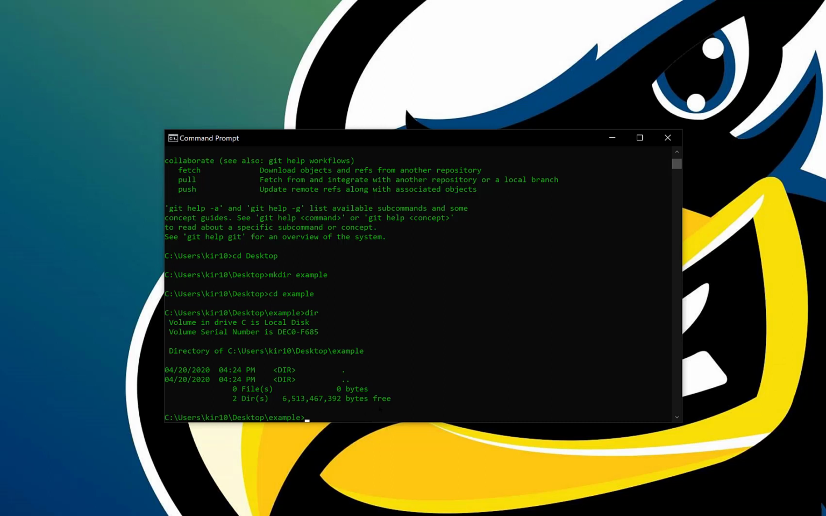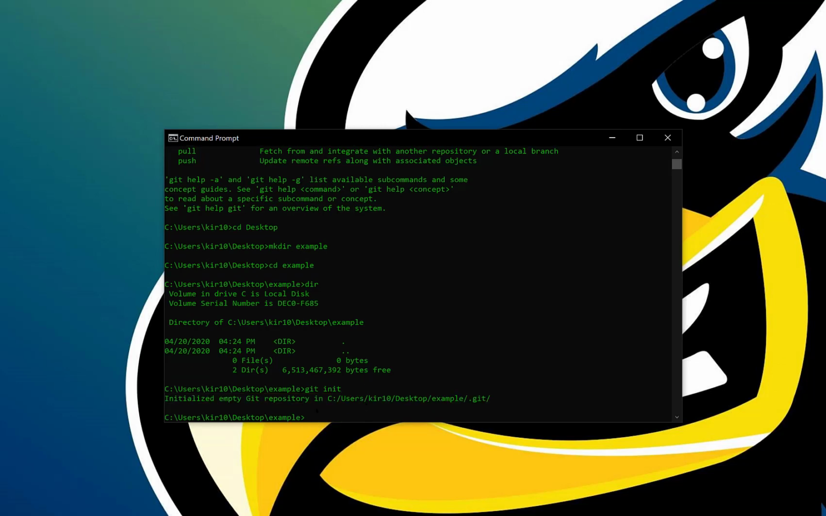No pun intended there. Anyway, I'm going to initialize a Git repository, which means I'm going to write the word git, because that's the command using the Git software. Init means initialize, and I'm going to hit enter. It's letting me know that I've initialized an empty Git repository in this folder, in example. So I'm creating what's called a repo, or a project, called example.